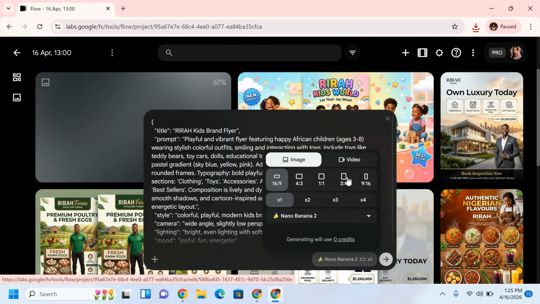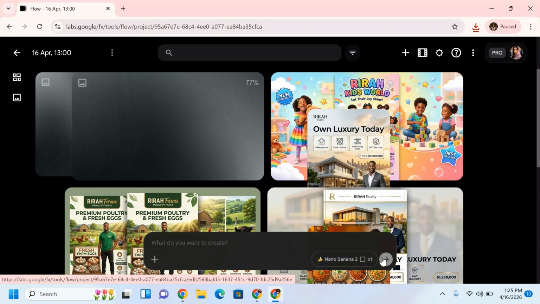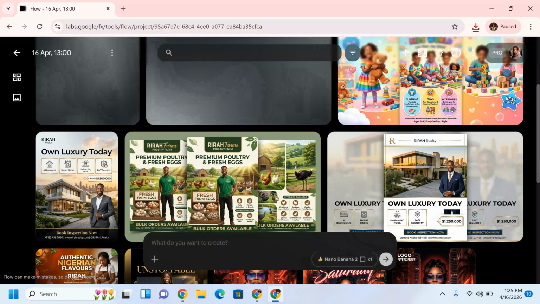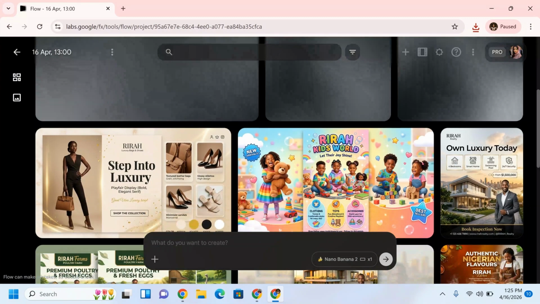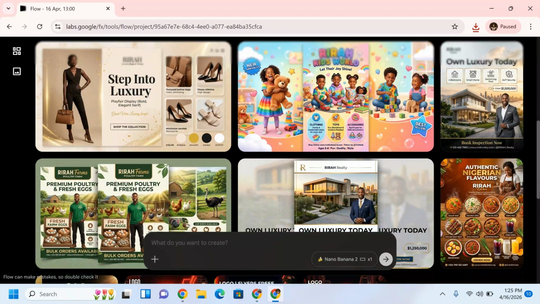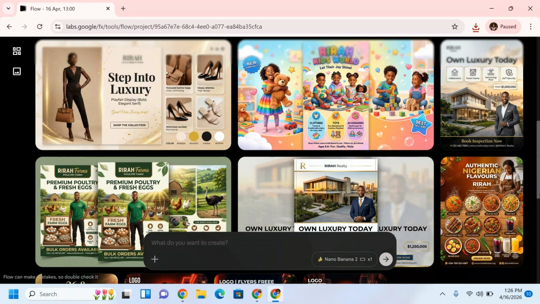Let me reuse the prompt and let me create in 1:1 aspect ratio. So sometimes you might create the first one and it doesn't suit what you want. You still have to go back again to recreate.